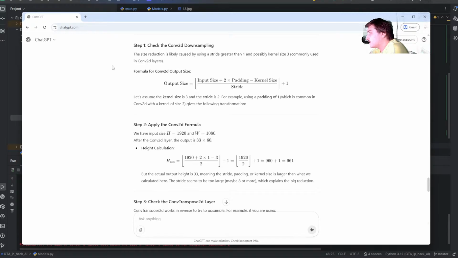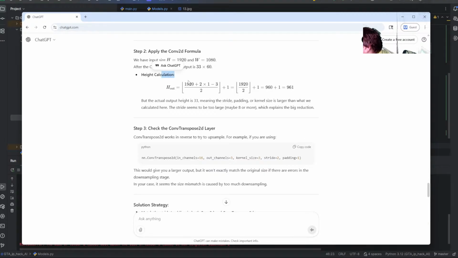Size reduction is likely caused by using a stride greater than 1 and possibly counter. Okay, so that's not what it is. Let's assume the kernel size of the stride, for example, padding of 1, which is common. It gives the following. Okay, it says after applying the formula after the convolutional layer, the output is this. Height calculation. But the actual output is 32, meaning the stride, padding, kernel size larger than what we calculate.